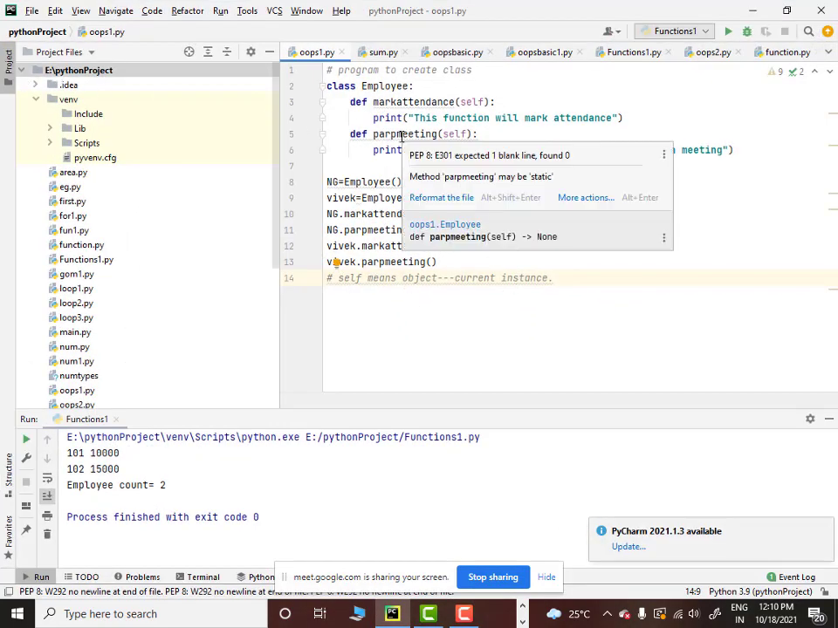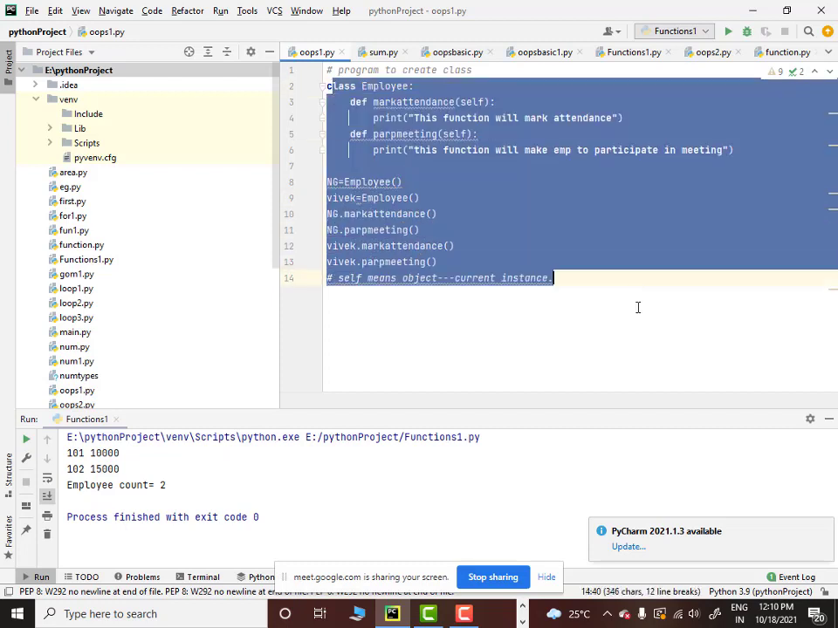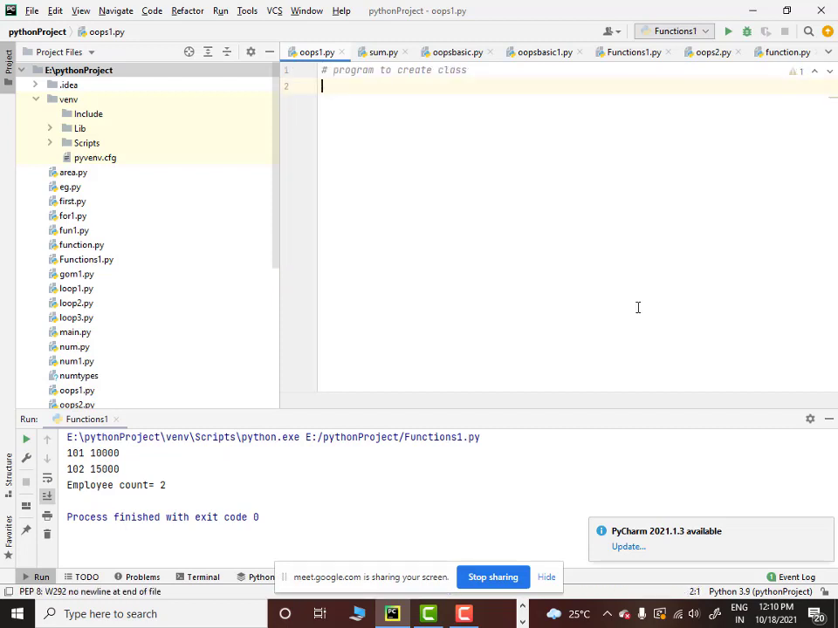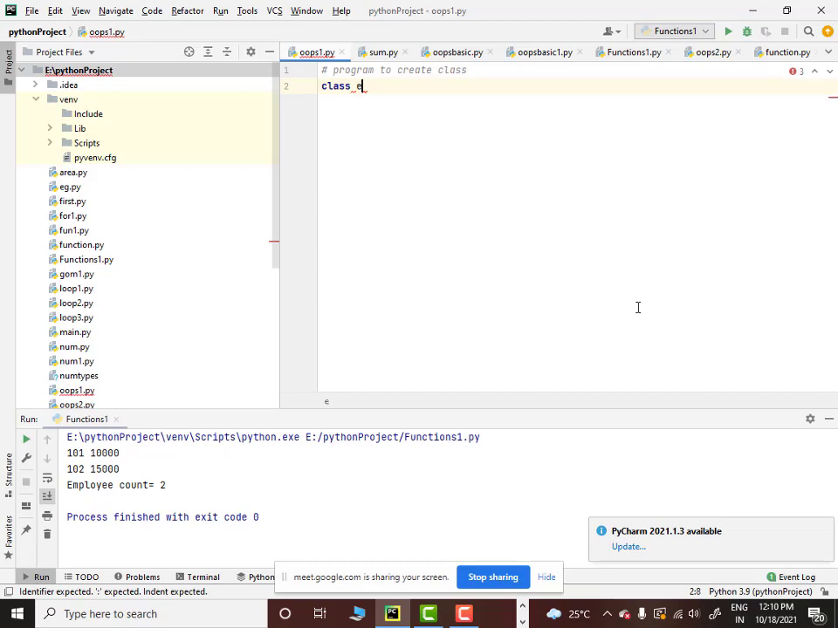Okay, so what I will do is I'll just remove all this stuff. We'll create a new class. So first I'll create a class called employee. So I'll call it class EMP, or employee is the name of the class.